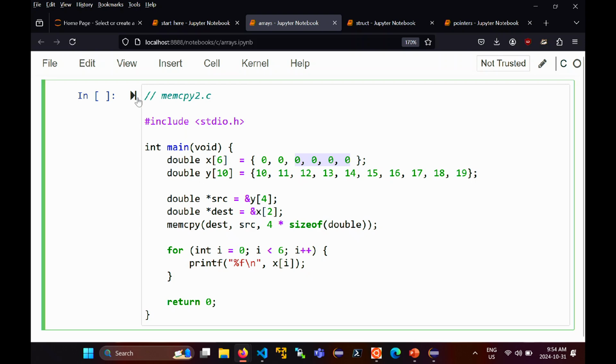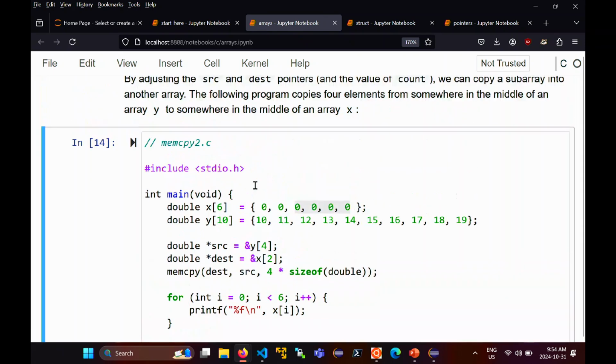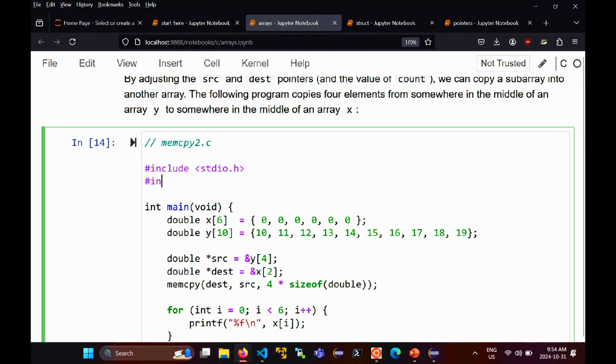So let's see if I actually got that right. Of course I didn't include string.h. Oh, sorry.